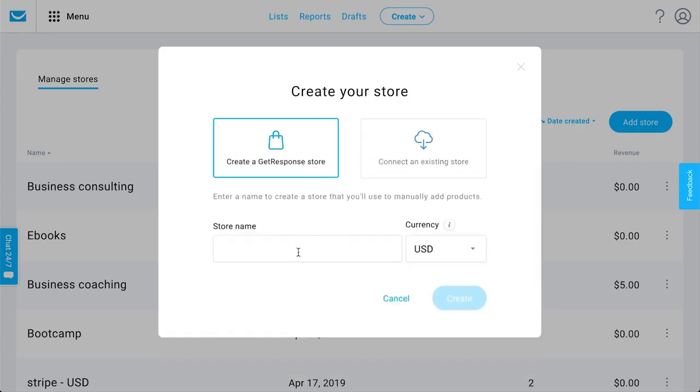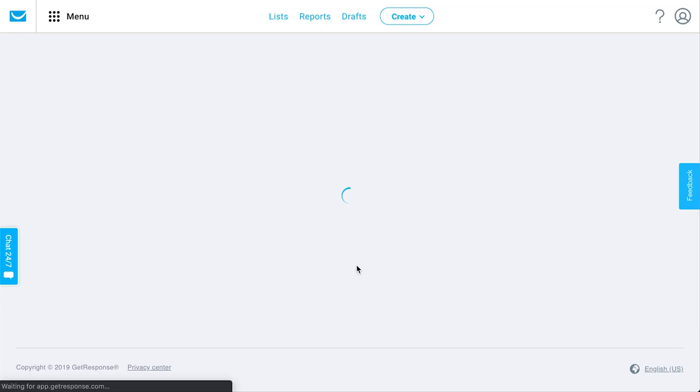Or if you don't have one yet, that's not a problem at all. You can just create a GetResponse store now and start uploading your ebooks or PDFs or checklists or courses or whatever it is you're looking to sell, a luxury vacation getaway, and actually start selling and promoting that and processing the payments within GetResponse. So we can call it vacation getaways, let's say. You choose create, and then you just add a product.